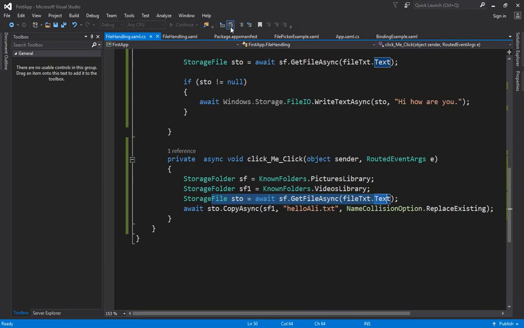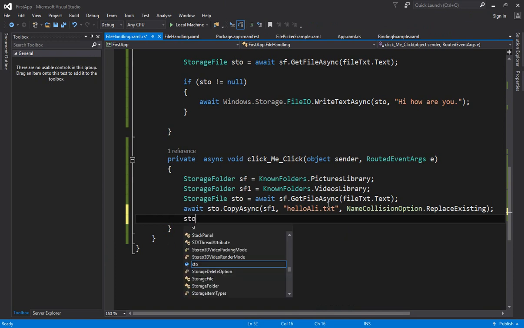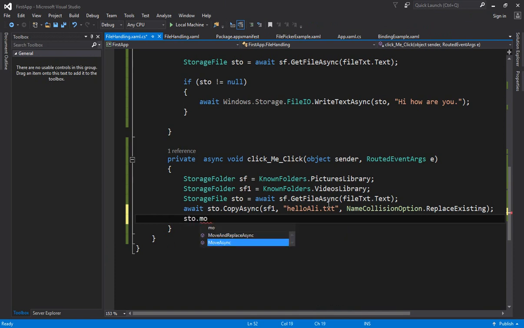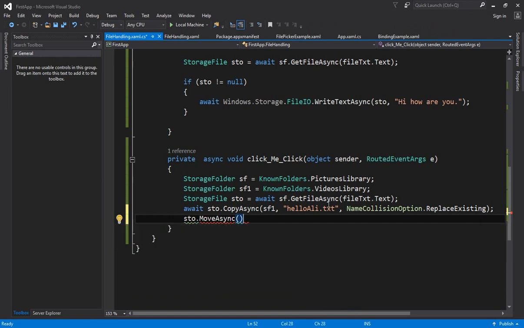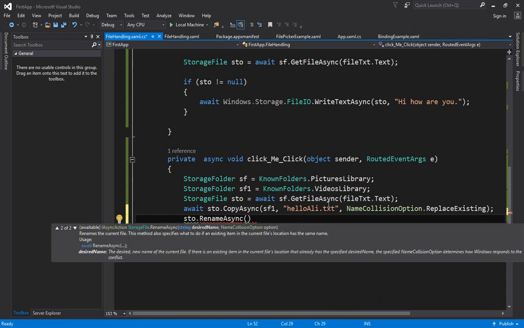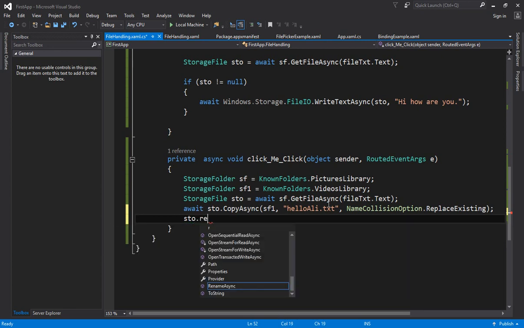Let me show you. If you write here sto.move async, you can try it by yourself now. If I show you the parameters, destination folder, desired new name, and the name collision option are the same, you can simply move that. Okay, instead of this you can rename. Look, rename async, and then desired new name and the name collision option. That's it. You can rename a file, whatever the file you have selected.